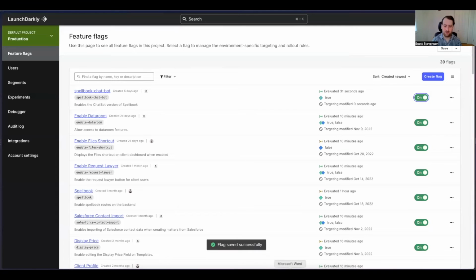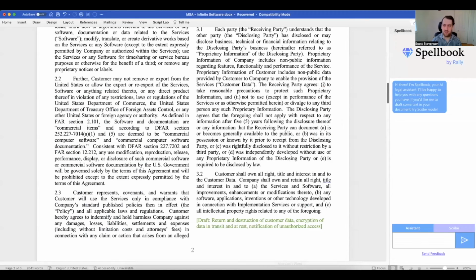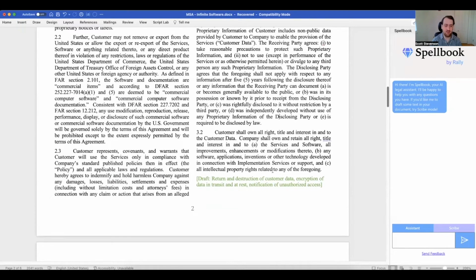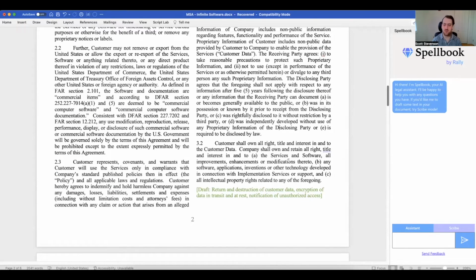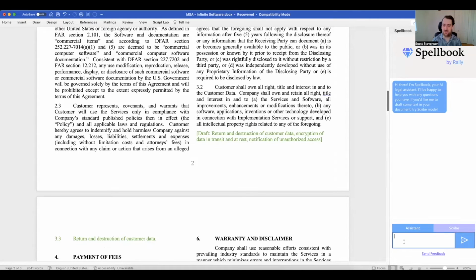Okay, so I'm just switching on our new chatbot mode, which is in beta. And this gives you access to a lot of the same things that I just showed, but in a much more language-based interface. So I can ask basic questions like, what is this contract about? It says this contract is for the provision of services by Infinite Software to the customer, Acme Motors, includes terms for payments of fees, confidentiality, and warranty disclaimers.